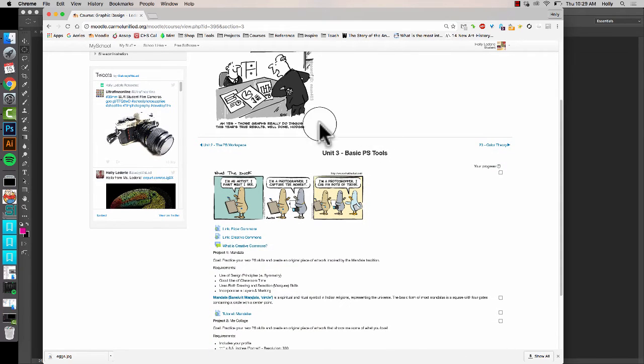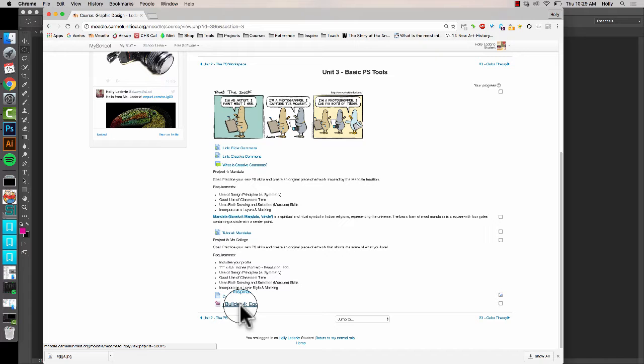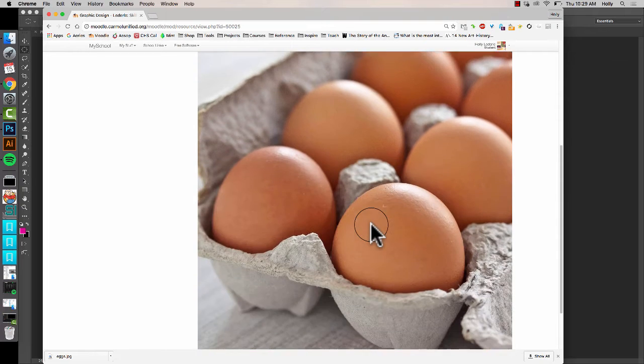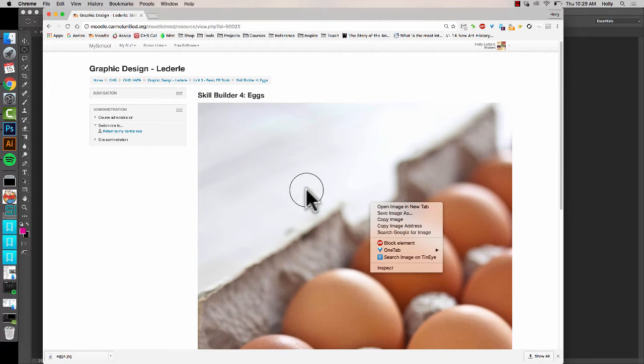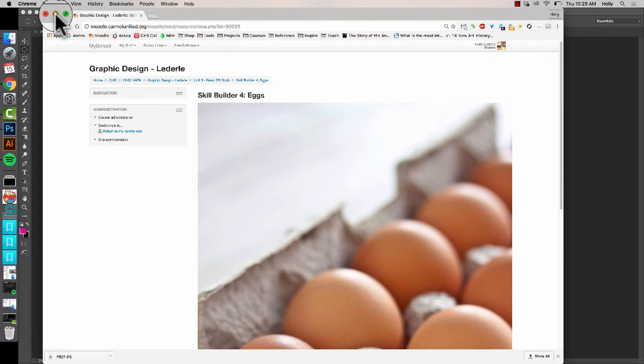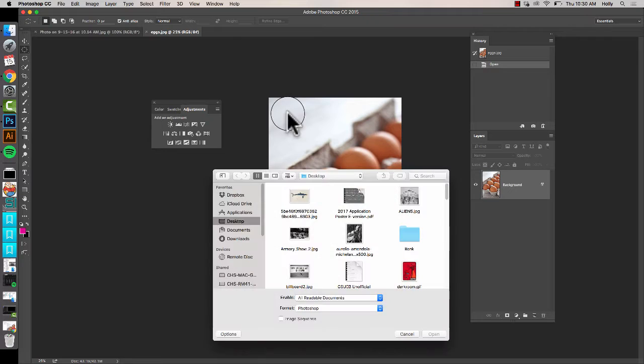Okay, so we're in Unit 3, Photoshop Basic Tools, and at the bottom here, there's a link that says Skill Builder for Eggs. When I click on that, a picture of eggs will come up. You're gonna download that and save that image and open it up in Photoshop. File, open, and choose your eggs file.